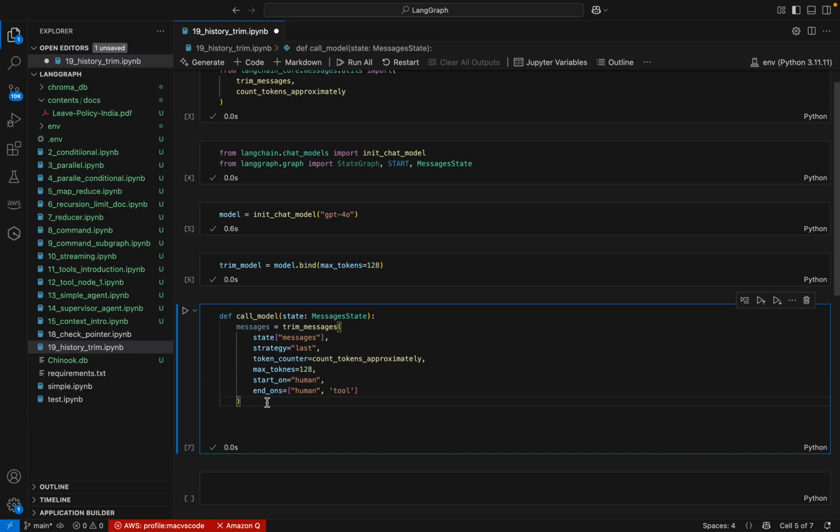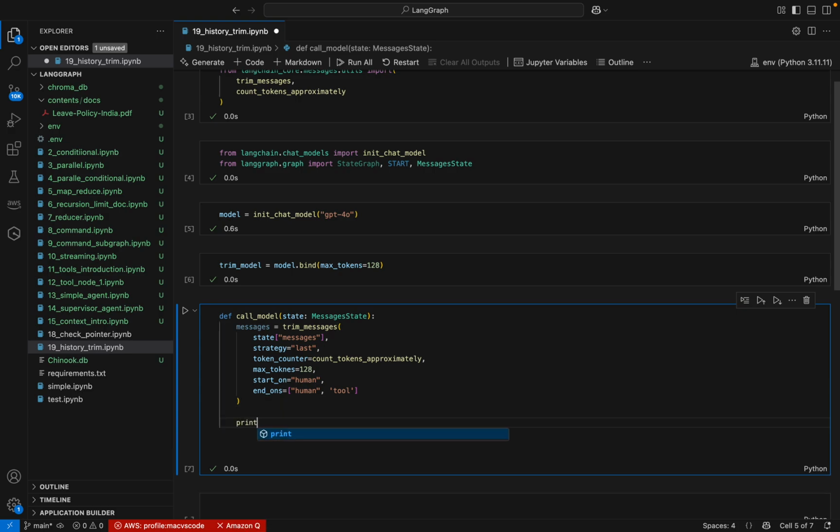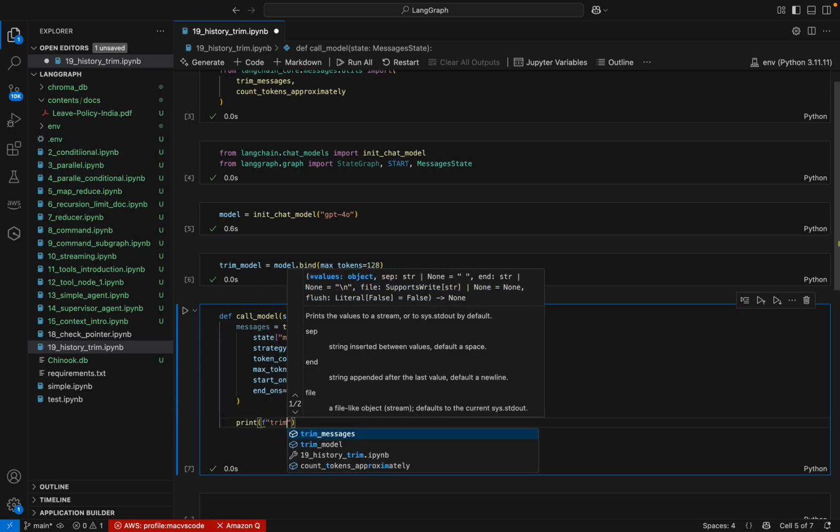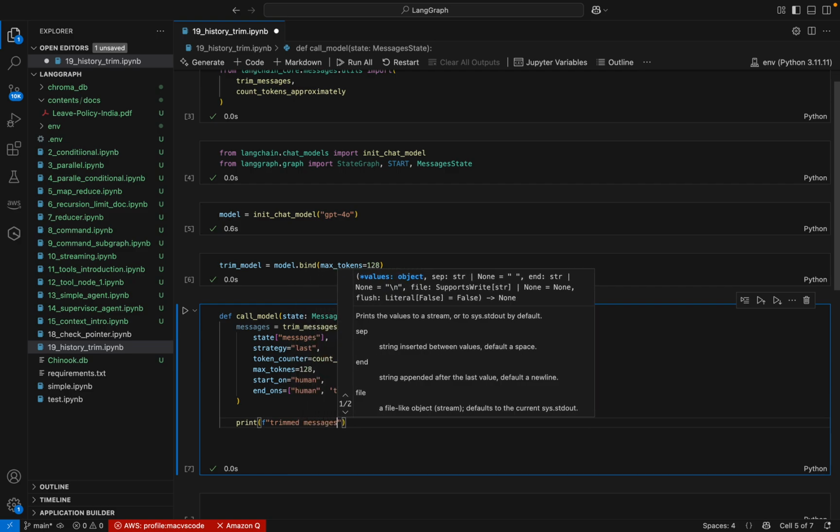Once this is done, I can print the trimmed messages. I can say trimmed messages, and here I can pass the messages.